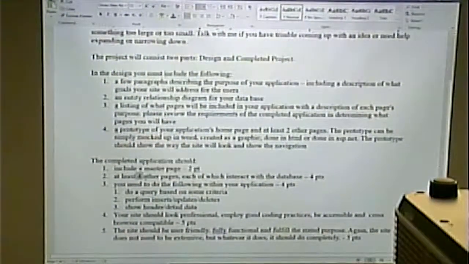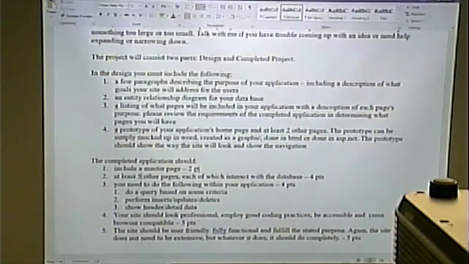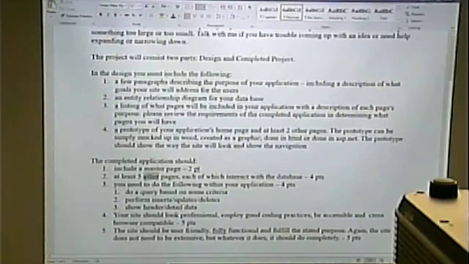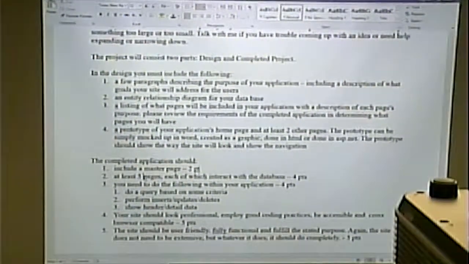I'm going to change that, because I got rid of the sitemap page, to five other pages. At least five pages, each of which interacts with the database. Now, for example, if you have a home page, that's fine. But if it doesn't interact with the database, it doesn't count towards those five pages. So you need five database-interacting pages.